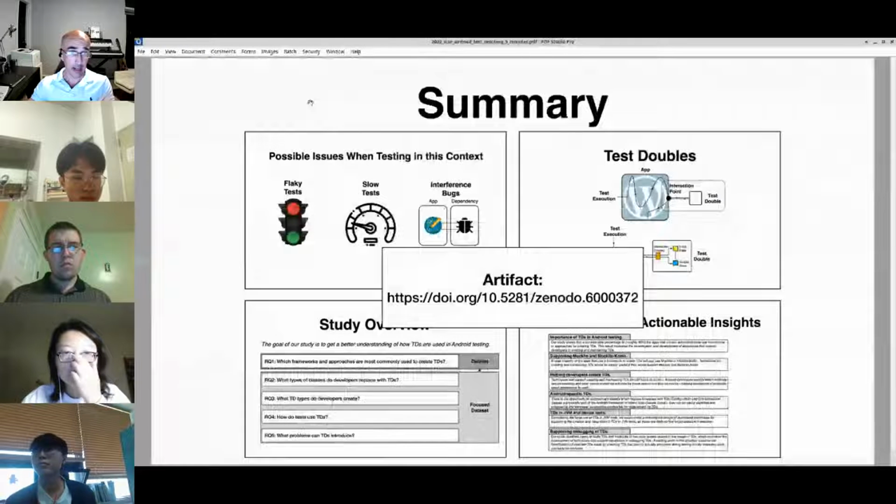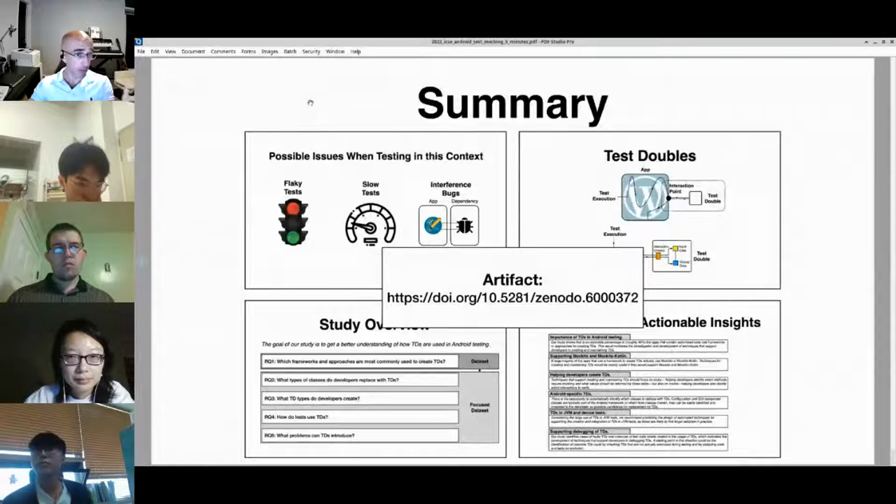That's all I have, and I just want to point you to the artifact. We have an artifact for this, so if you're interested in the details, look at the paper, or you can look at the artifact.